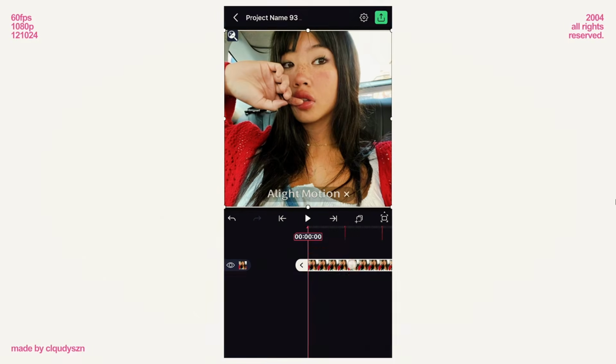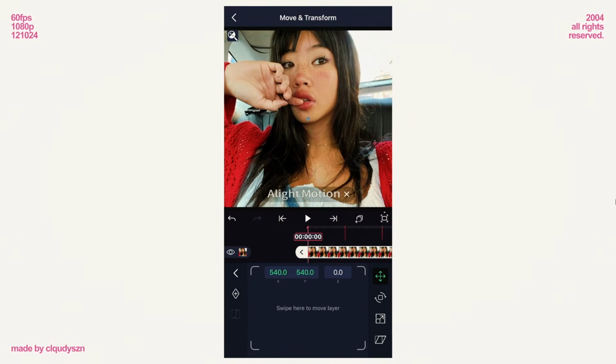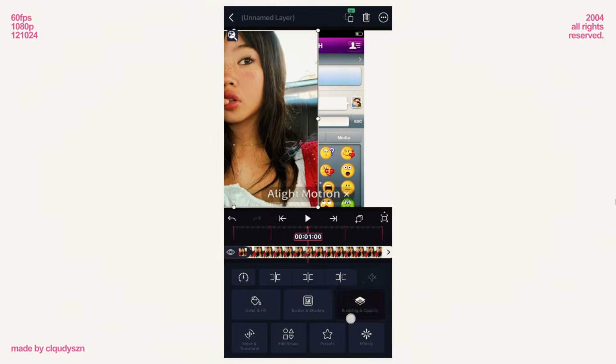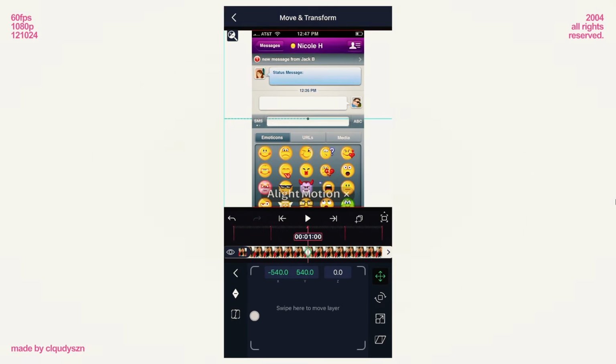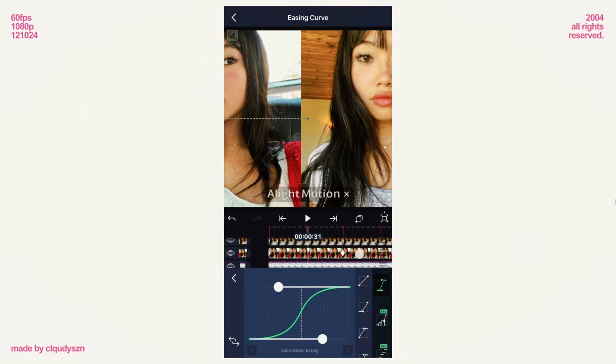Go to the picture on the bottom. Click Move and Transform and add position keys in the same places. This time, on your second keyframe, move your layer to the left out of frame. And then paste the graph in between.